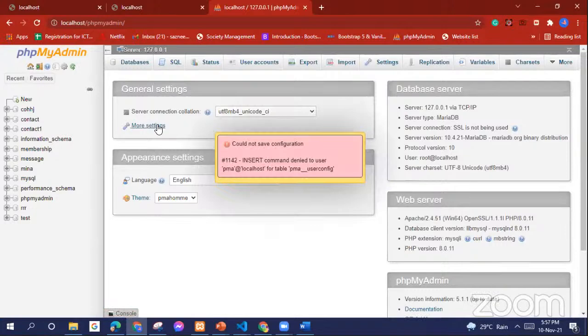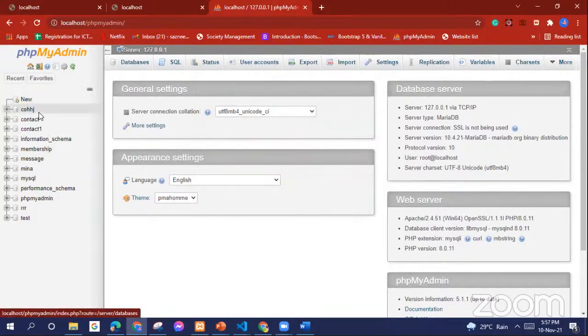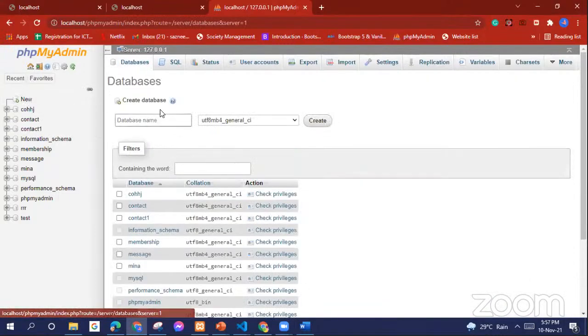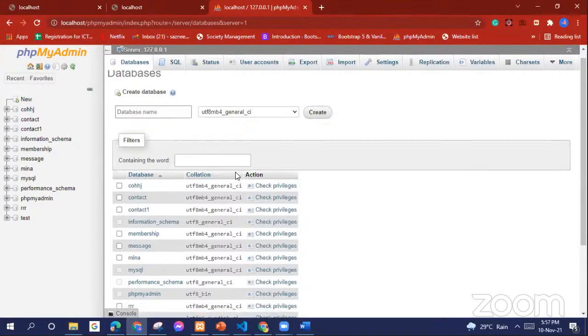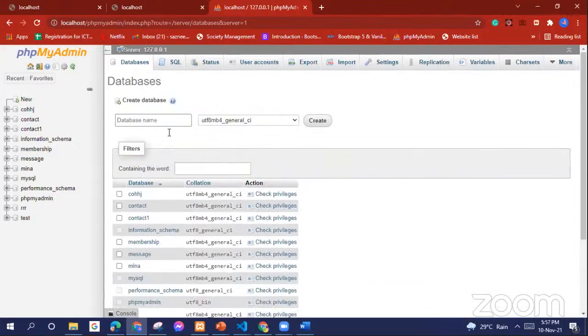So here basically, this is the database. Here we have to create. By this we can create the database name. Then we will click on create. After that the database will be created. Here you can see there are so many databases.